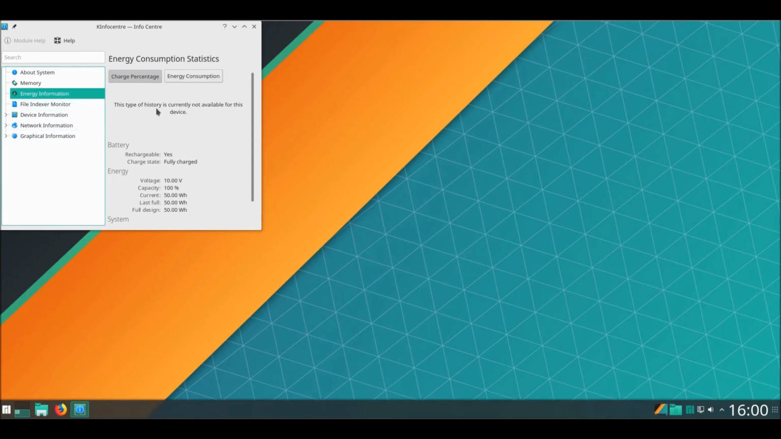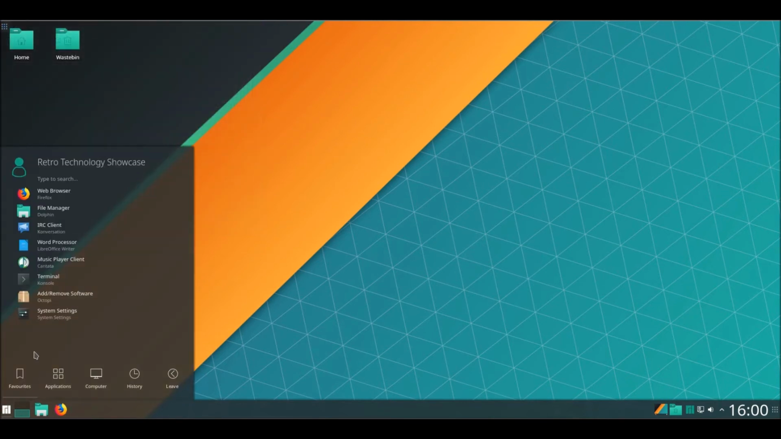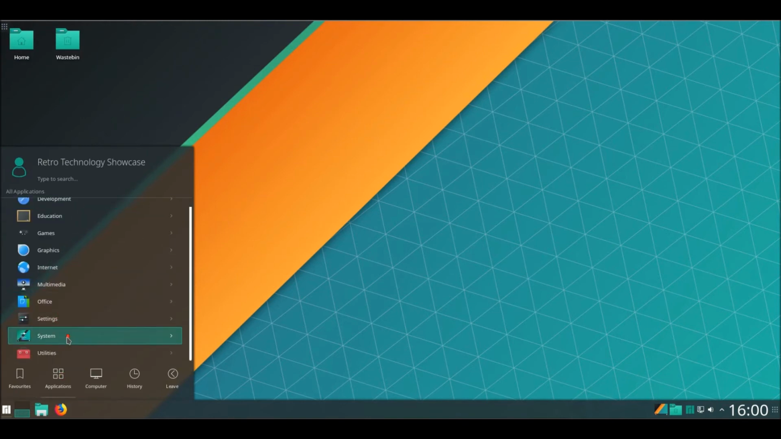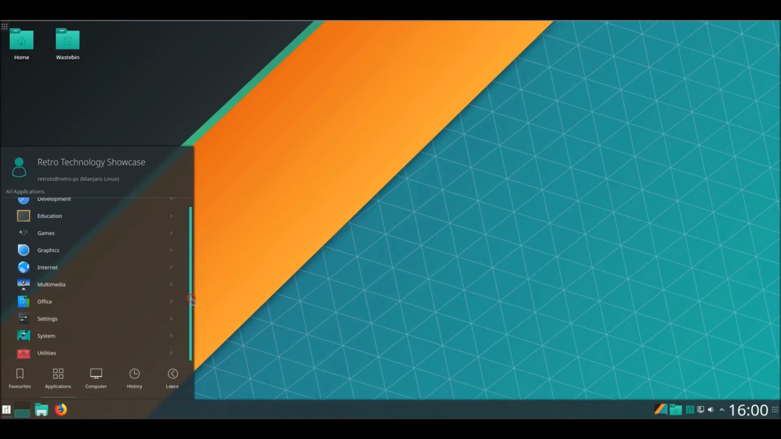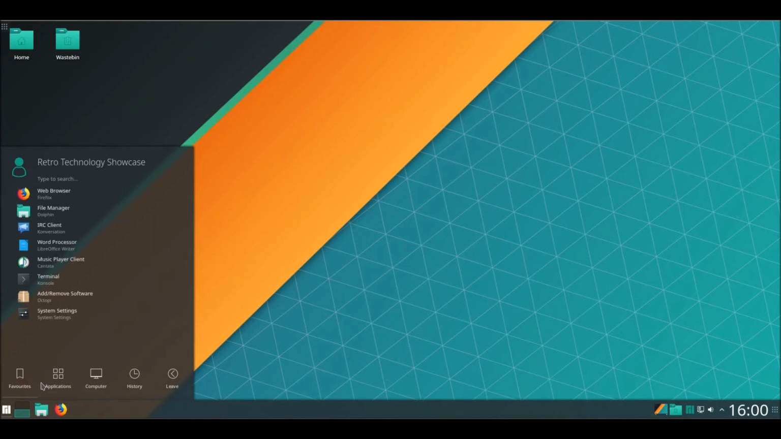I don't think it can show you energy information because this is in a virtual machine, so it probably doesn't have that information anyway. It's quite interesting. And let's see, anything else? Utilities, USB key writers, screenshotting utilities. I mean, it all looks pretty interesting really. All quite standard programs. Like I said, I like the KDE layout as well. It's really well adapted for the system.